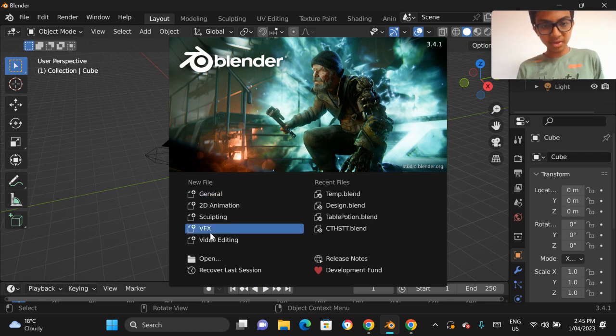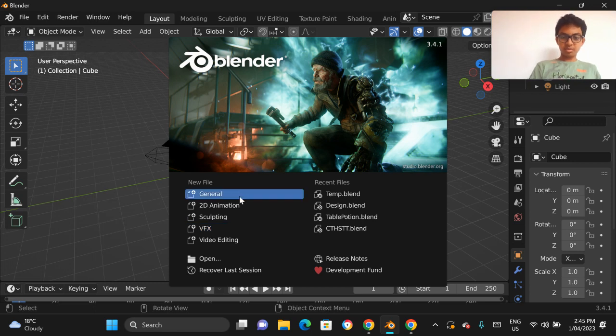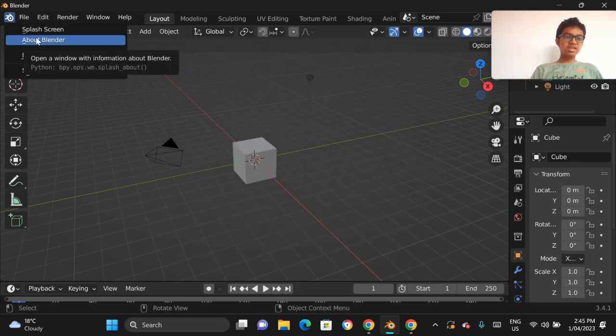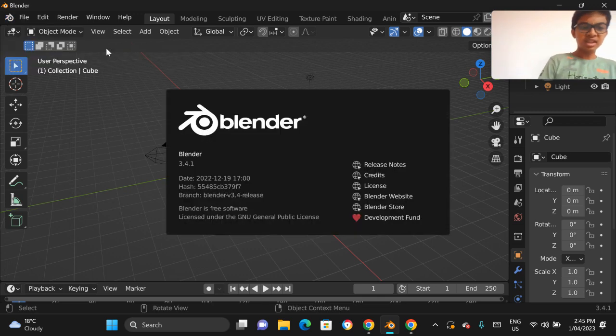You can select any files. You can also select, and there are some options here. If you press it again, you have the About Blender section. I'm not really sure what that is. The About Blender section tells you the actual version. For this example, we're using Blender version 3.4. The date it was released, guys, was the 19th of December 2022.